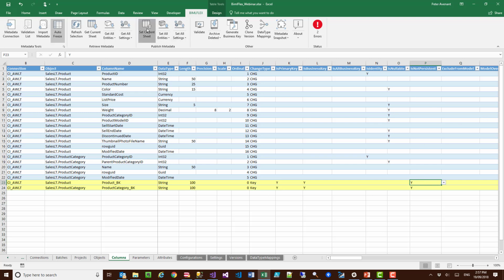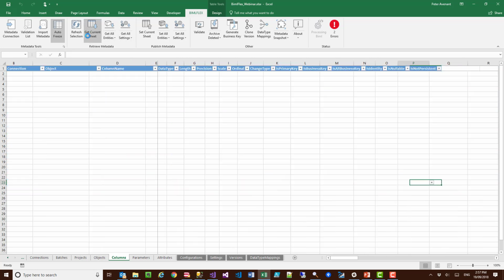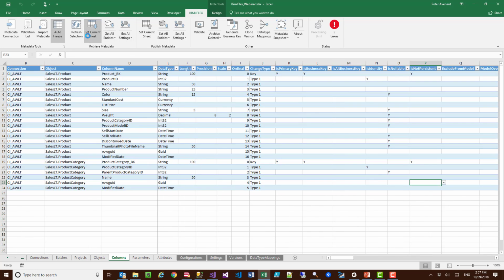I'm going to go ahead and say set current sheet now, and then I'll actually get current sheet so that my metadata is ordered the way I want it. As you can see here, I've got my product business key and my product category business key. My errors are gone.